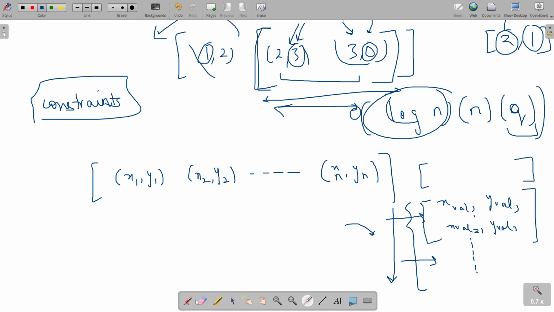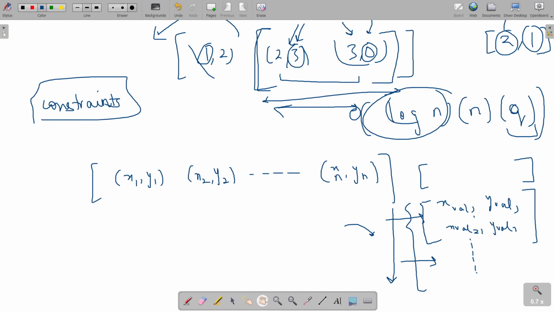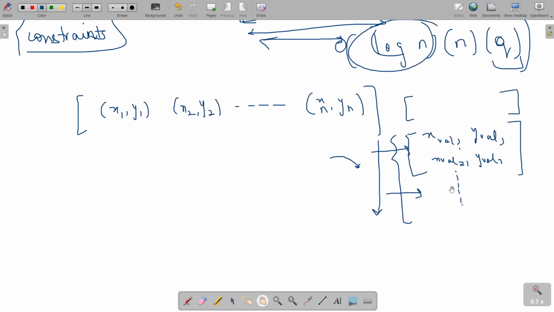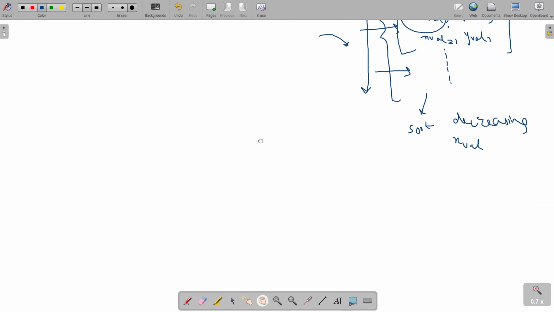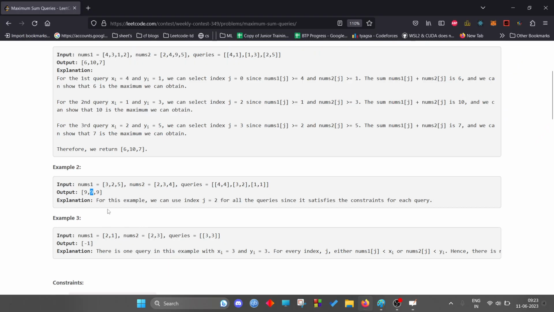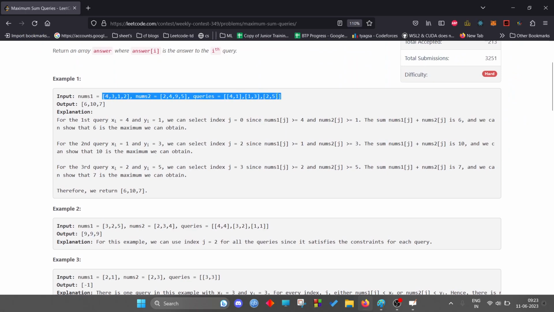So what we will do is we will also sort this query array, on the basis of decreasing x value. Now let me just take an example from the sample test case, and I will quickly show you that. So we will take this first example only.